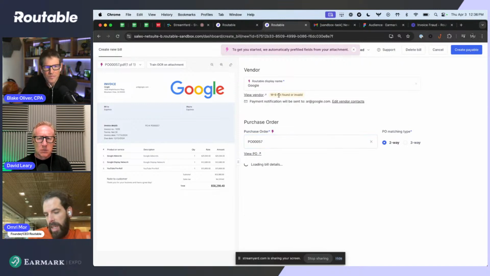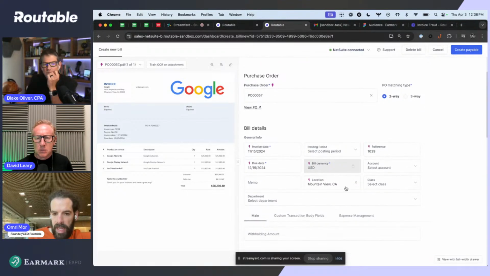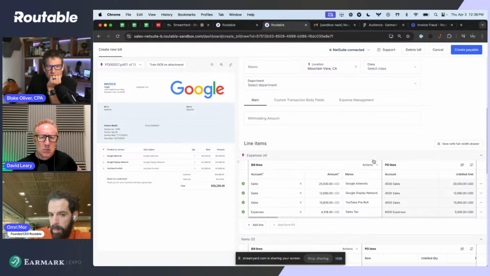Here we have a W9 not found. We can choose what to do with that. But what I really want to click on is here we also recognize a purchase order. We allow you to tell us if it's a two-way or three-way match. We're going to pull the data off of the invoice. We're also going to pull data from the PO. And then we're also going to remember how you coded the PO.